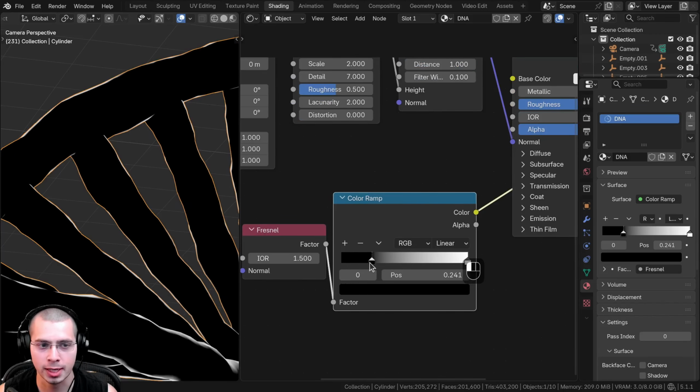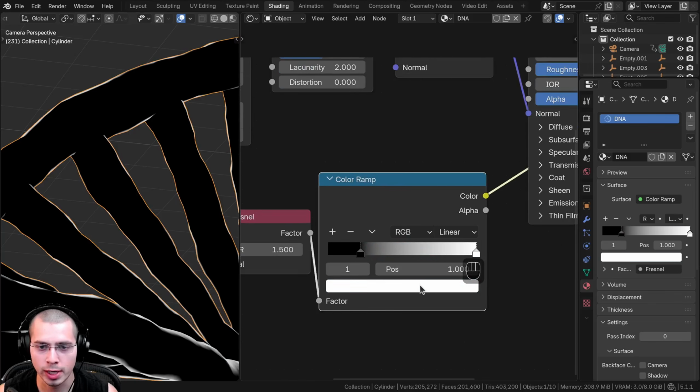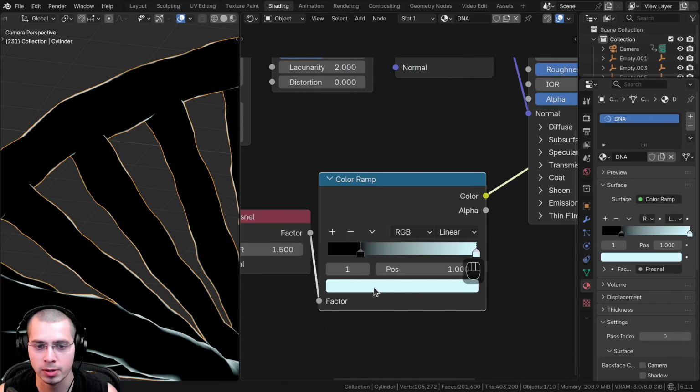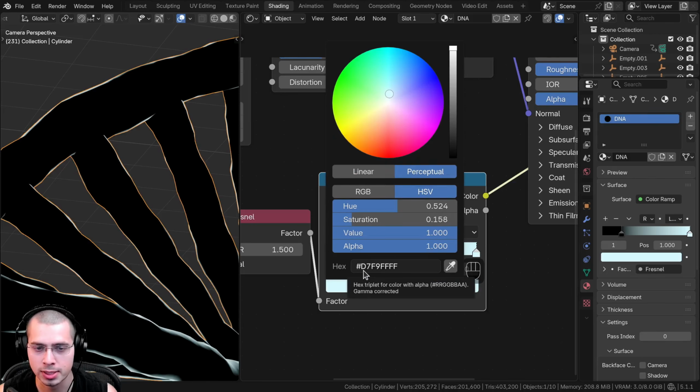So I'm going to drag the black tab over, so there's a little bit more black. And then I'm going to click on the white tab, and I'm going to make it a very, very slightly light blue color. And if you want to use the same hex code, you can go to the hex value here on the color wheel, and you can punch in D7F9FF.